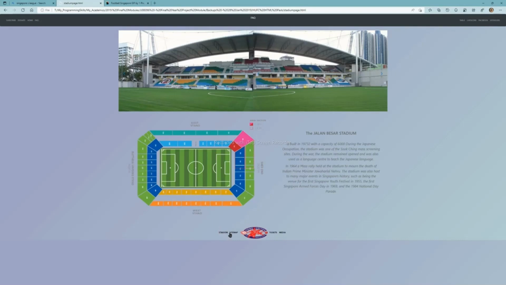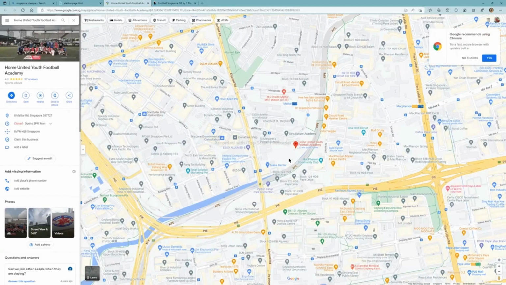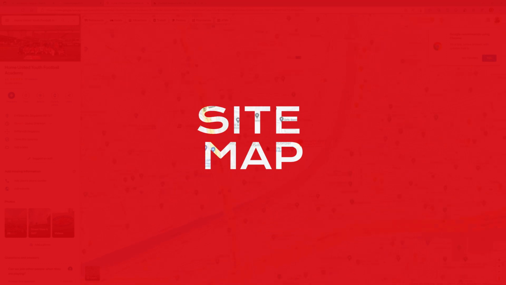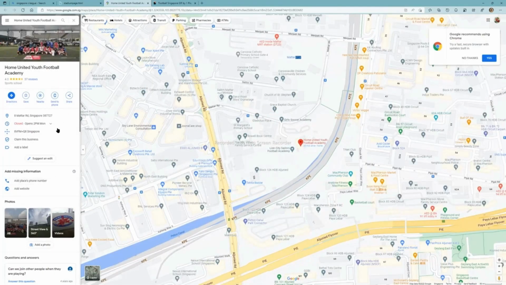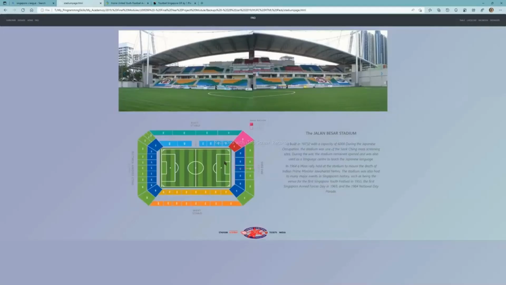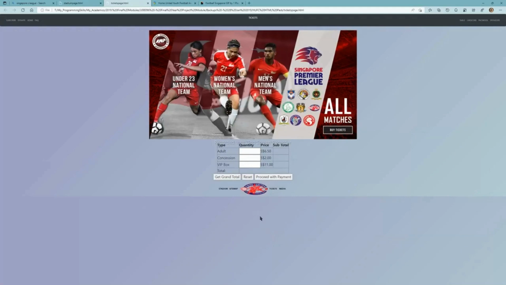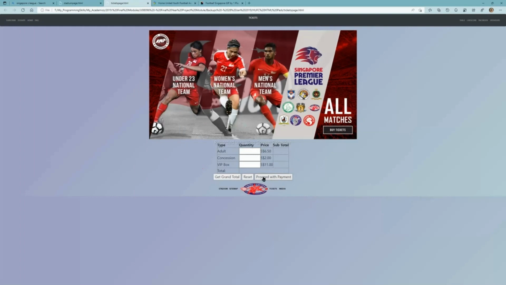All right, and then the site map. So this is the area, this is the map, this is the place, and you have more information on the club on the left side. And then we have the tickets page. This will be shown in a separate video, like how the discounts work and everything, and how the payment and the credit card process work, and so on.